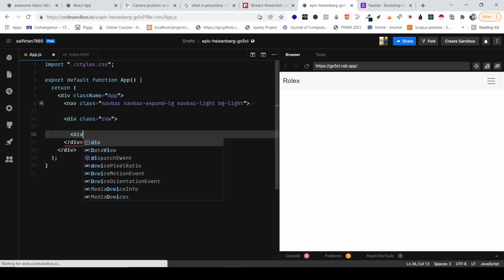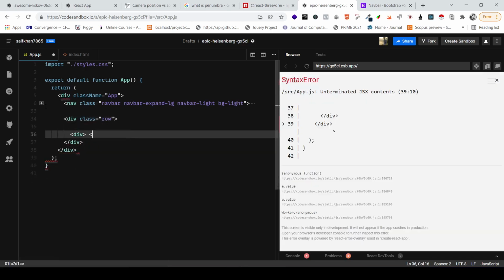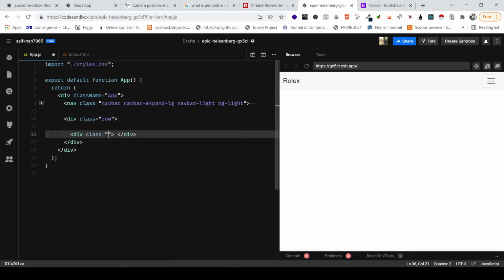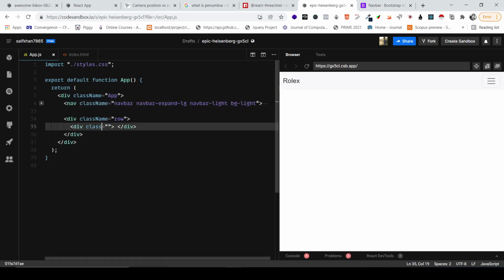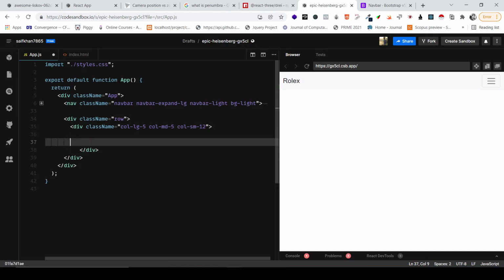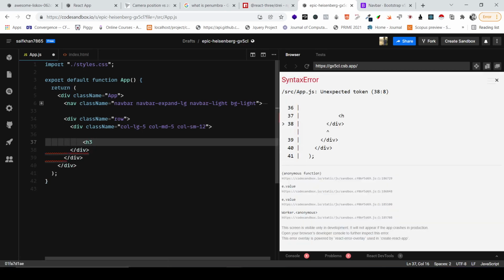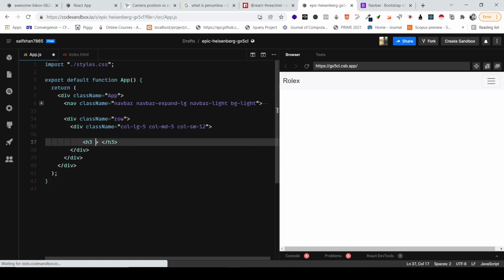Okay, and I'm gonna give two divs, and let me write this as className, not class. You're not supposed to write class. It will work, but I'm gonna write col-lg-6, col-md-5, col-sm-12, so that it will be responsive. And I'm gonna write an h3, and the class name that I'll be using is display-4.